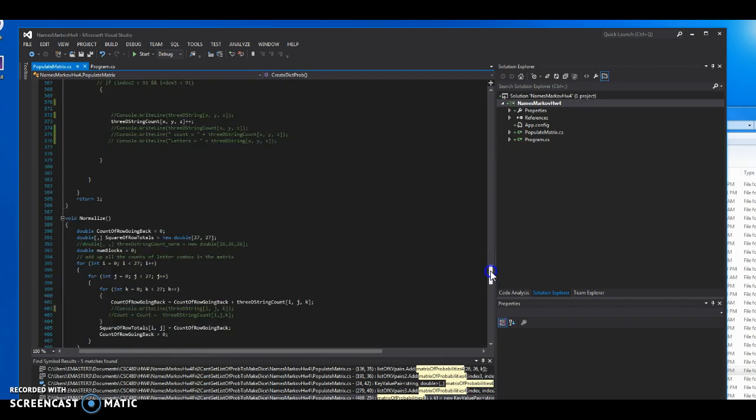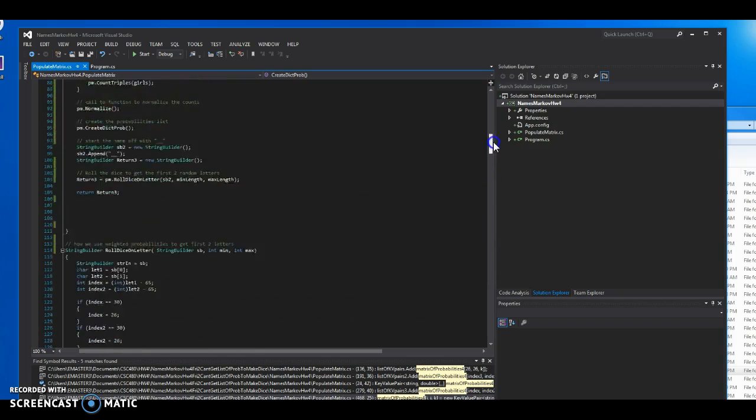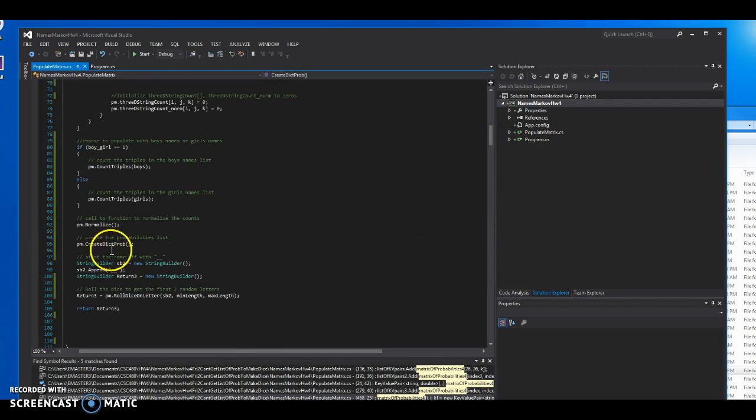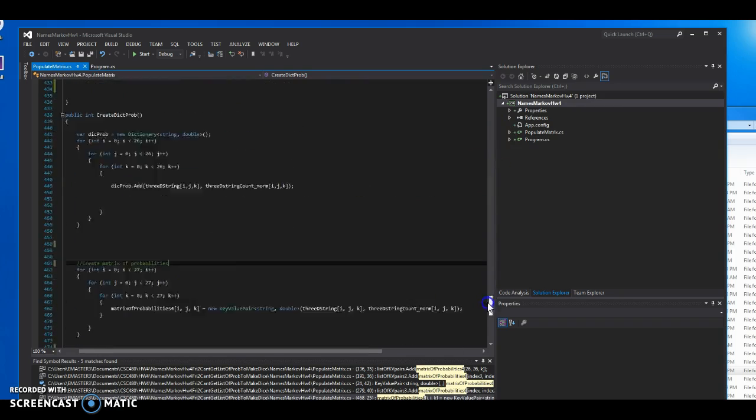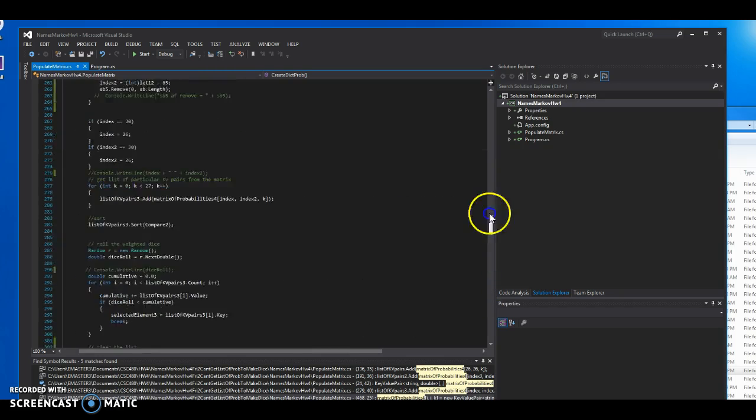Normalize is down here, and essentially what that does is it takes the 3D string counts and divides by the row totals. After it normalizes, we create the probabilities, and that's at the bottom here. This matrix of probabilities is a 3-dimensional array of key value pairs, strings and doubles. The key is the 3D string ABCD, and the value is the normalized counts.